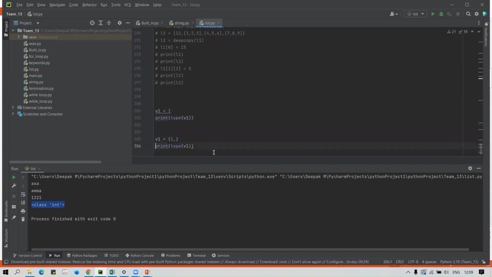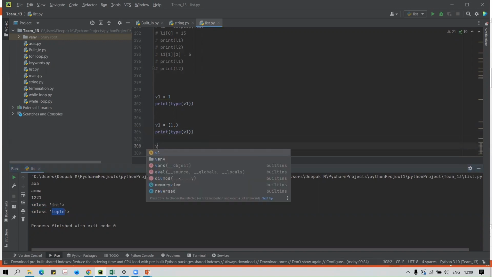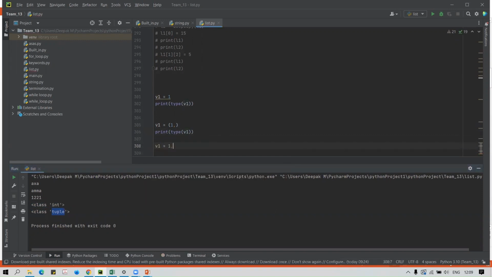What is the output you are expecting over here now? Tell me. Enclosed with parentheses, tuple. So this is a single element tuple. You can see the tuple over here. Clear?